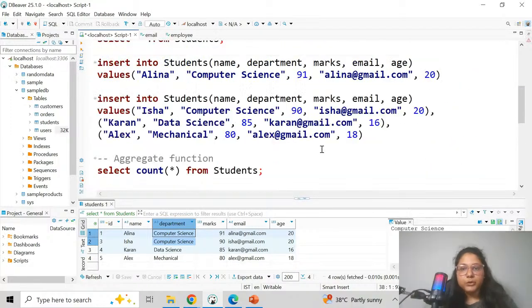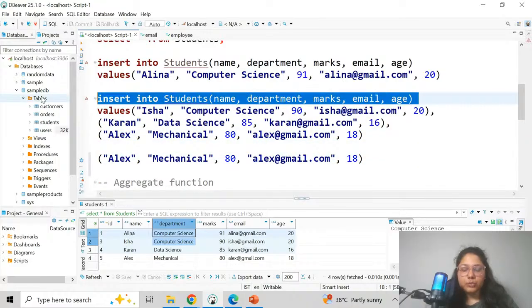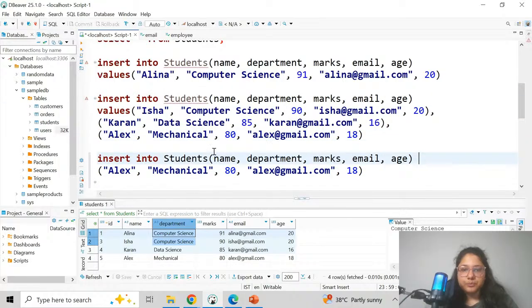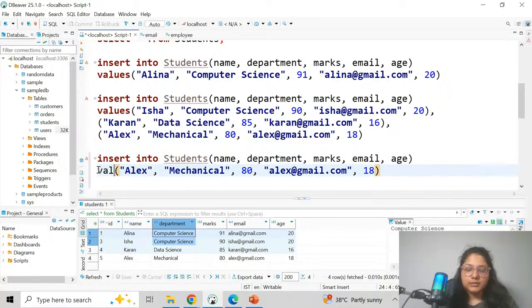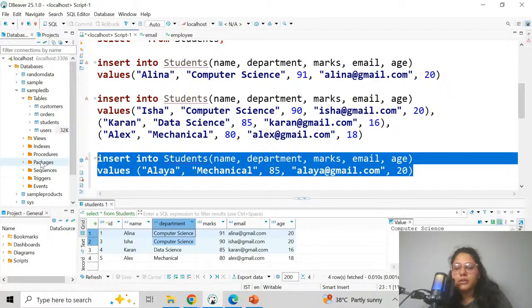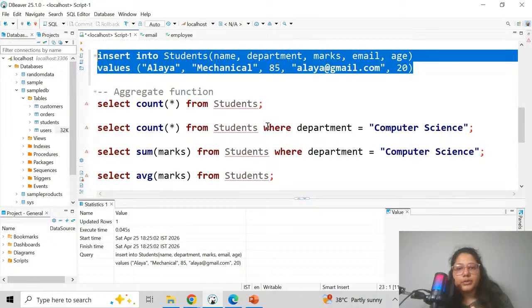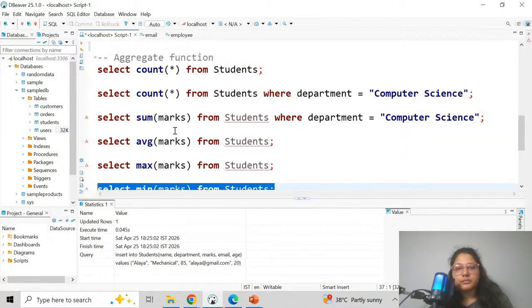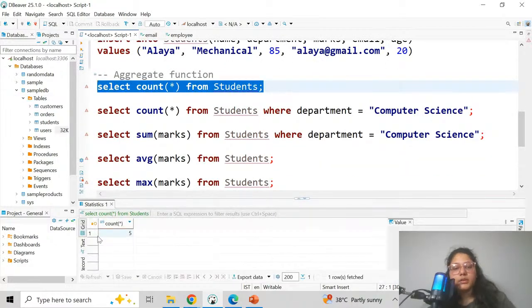So what I'll do is quickly add one more row here. I'll say Alaya, mechanical, 85, and Alaya, aggregates, and I'll say 20. I'll run this. Now I will have one more row in my data. And if I show you the data, you can see the count of the students is 5.